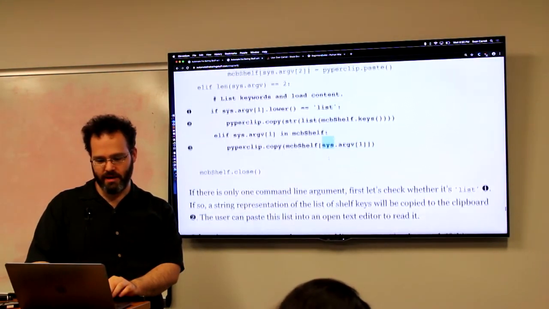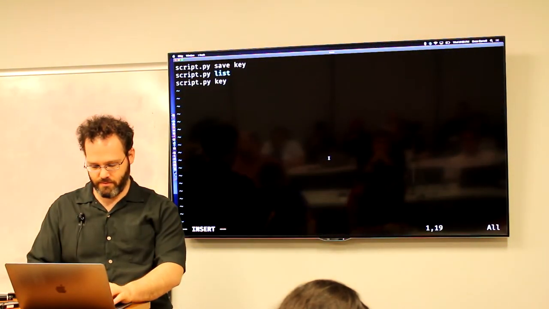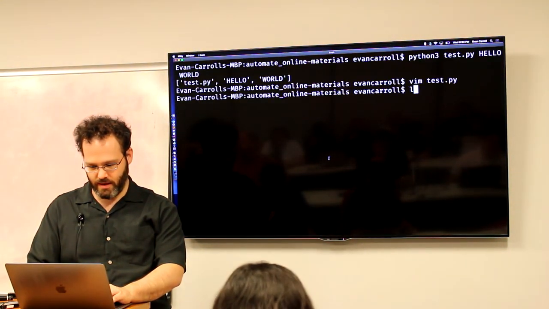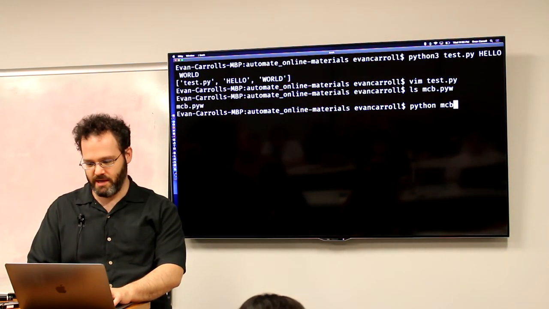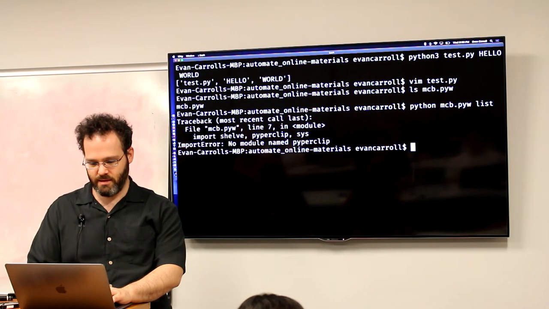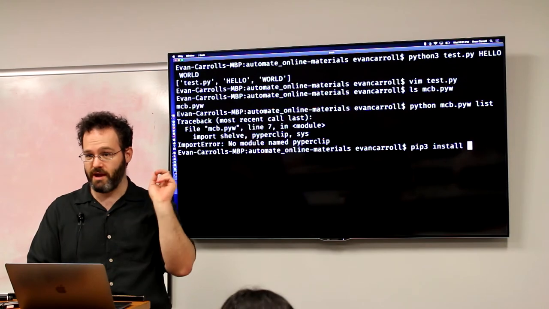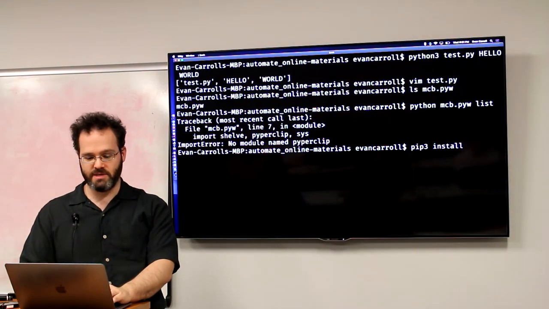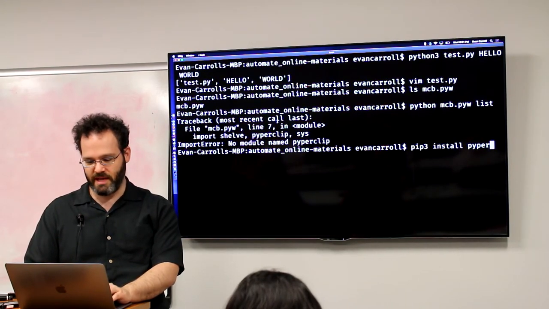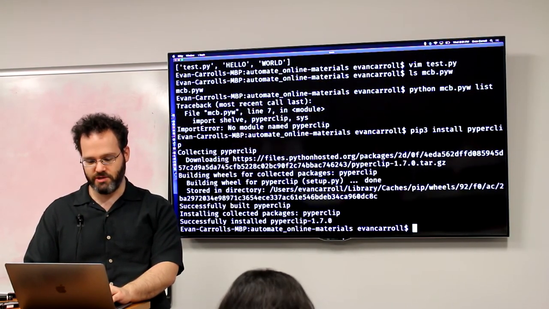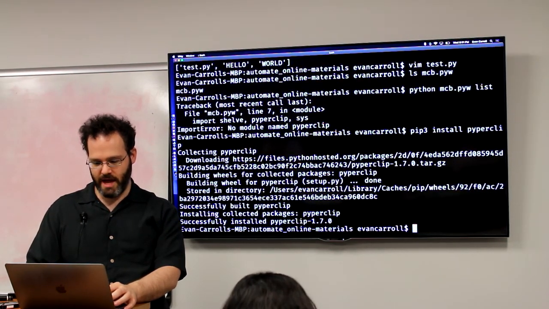Okay, the password locker. Let's take a look at it now, and let's run it. I'll show you how it works. mcb.pyw. So Python mcb.pyw list. Oh, that's because I haven't installed this. pip3 install. Now you get to see the syntax again. If you ever see "no module named pyperclip", it means you have to install that module, and we talked about that before. Pyperclip is code we don't write, we just use. So now I've installed it, pip3 install pyperclip, and now I'm ready to rock.